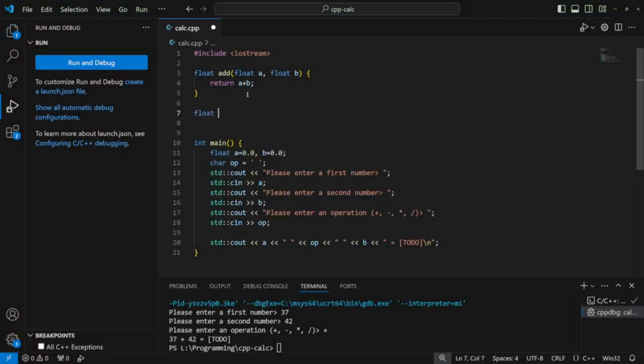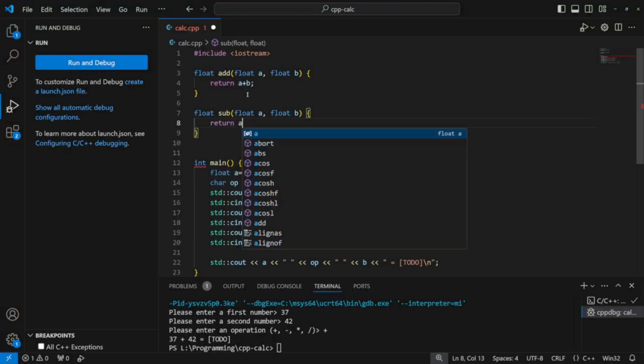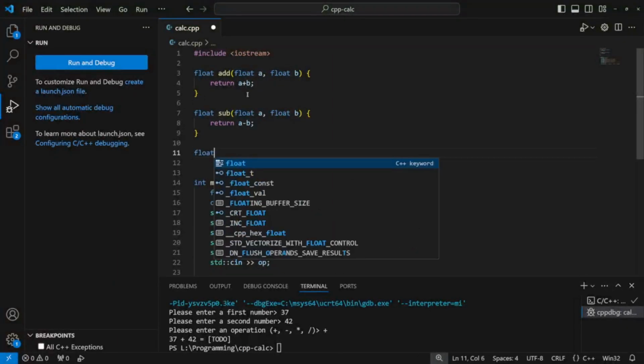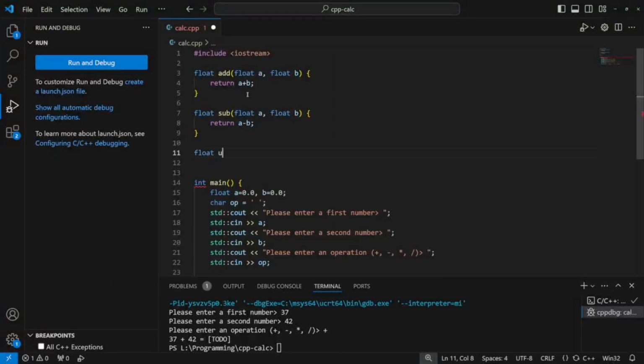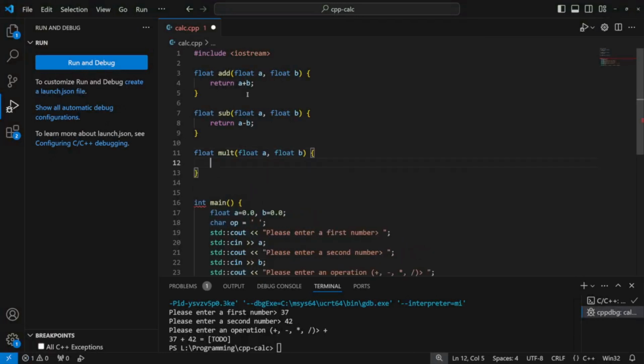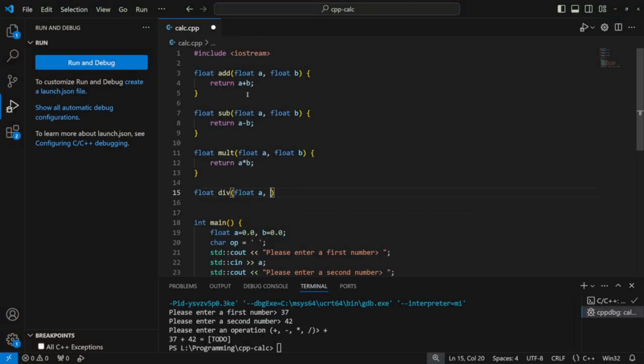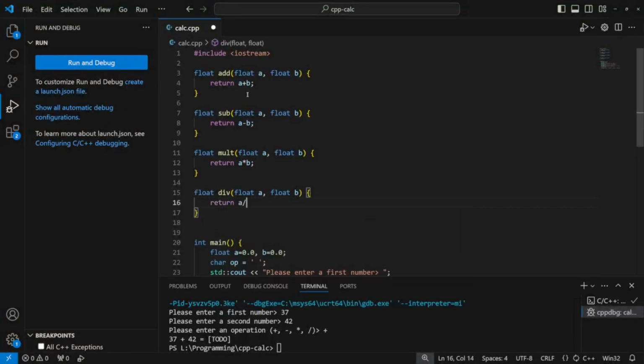So let's do float sub for subtract, float A, float B. Then we're just going to do return A minus B. Then our third function, we're going to do float mult, float A, float B. Then we'll do return A times B. And then our last one, float div, float A, float B, return A divided by B.